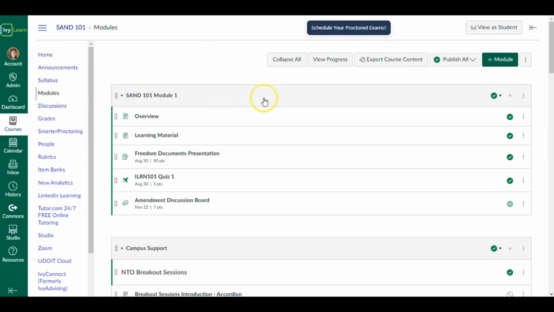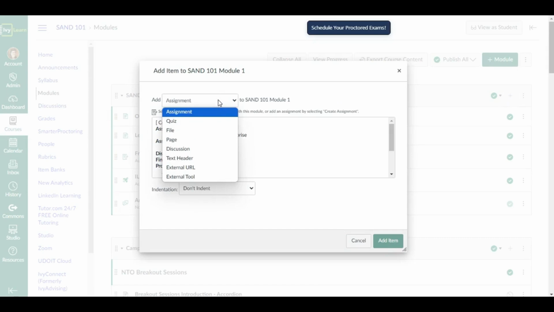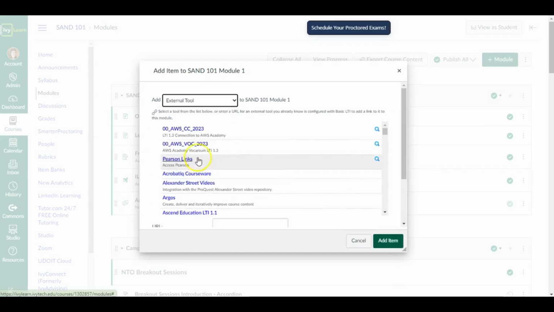I'm going to add mine to module 1. So up here in the dark gray bar with the module title, if you click on the plus sign, you can add it a couple of different ways. The first way is to add the video directly. You would do this with an external tool.